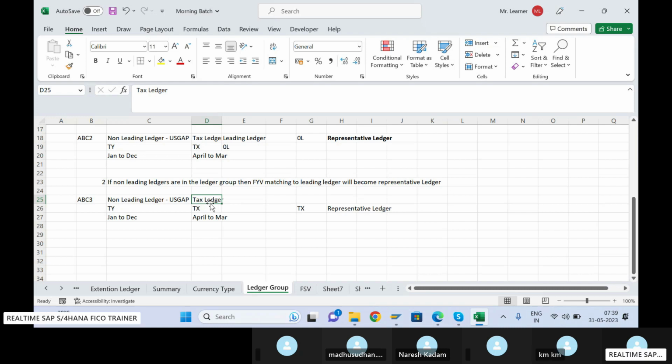Let me simplify. If the representative ledger period is open and the other ledger is not open, posting will still happen. Very simple. It will happen because SAP is built that way. It will not check. If you want to check, wait, I will tell you another scenario also.